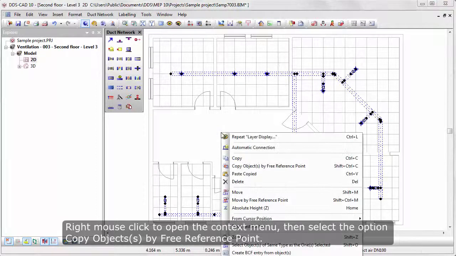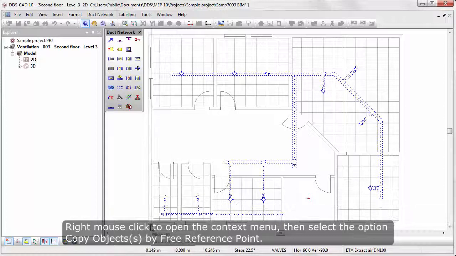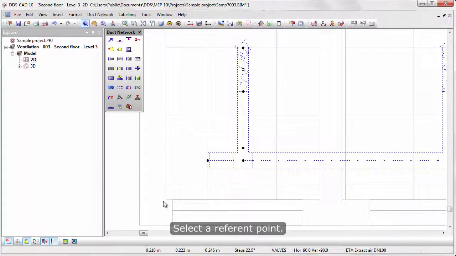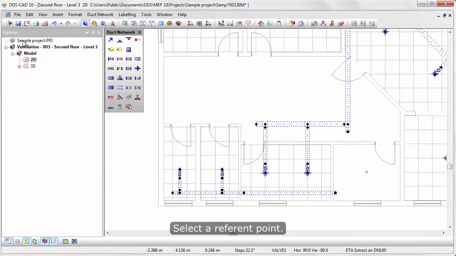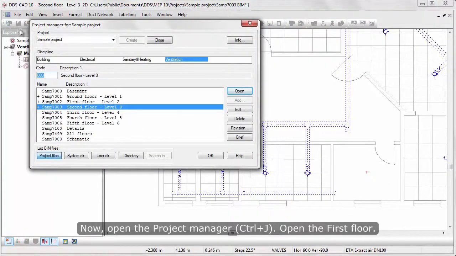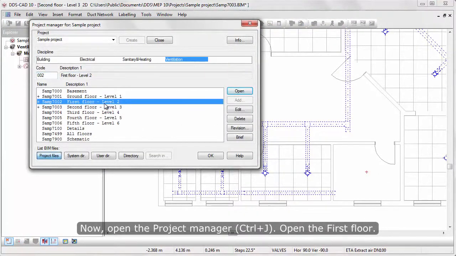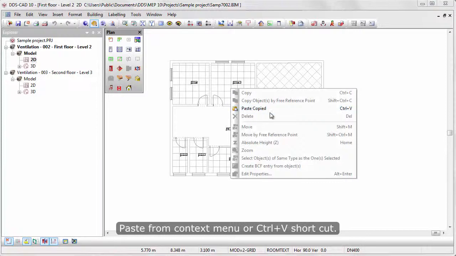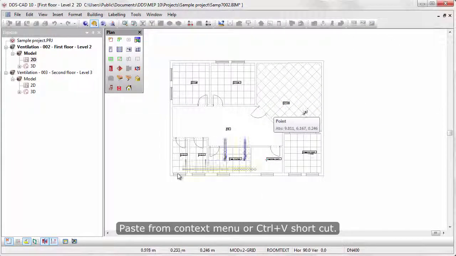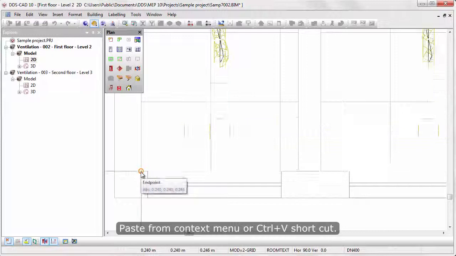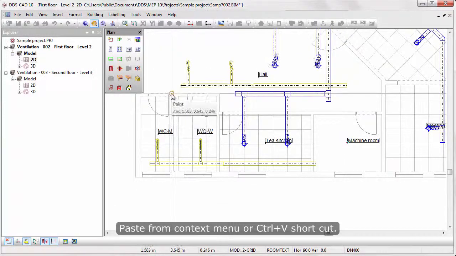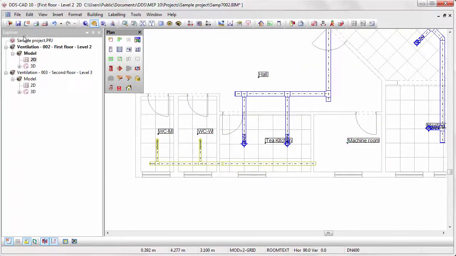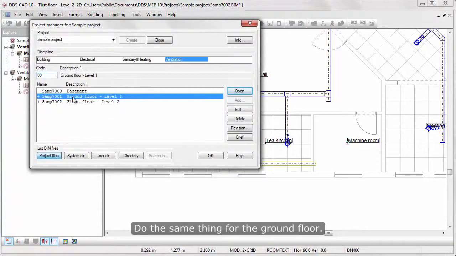Right mouse click to open the context menu, then select the option Copy Objects by Free Reference Point. Select a reference point. Now open the Project Manager, open the first floor. Paste it from the context menu or the Ctrl-V shortcut. Do the same thing for the ground floor.